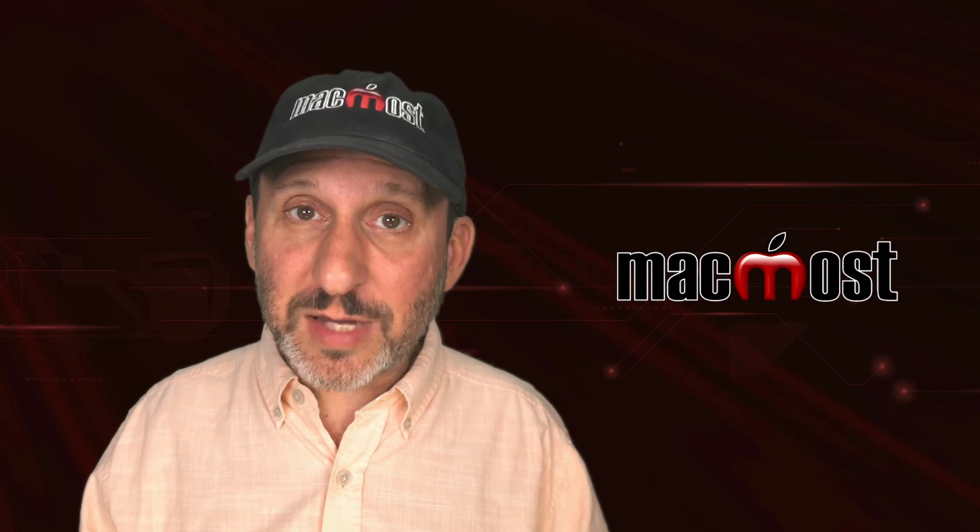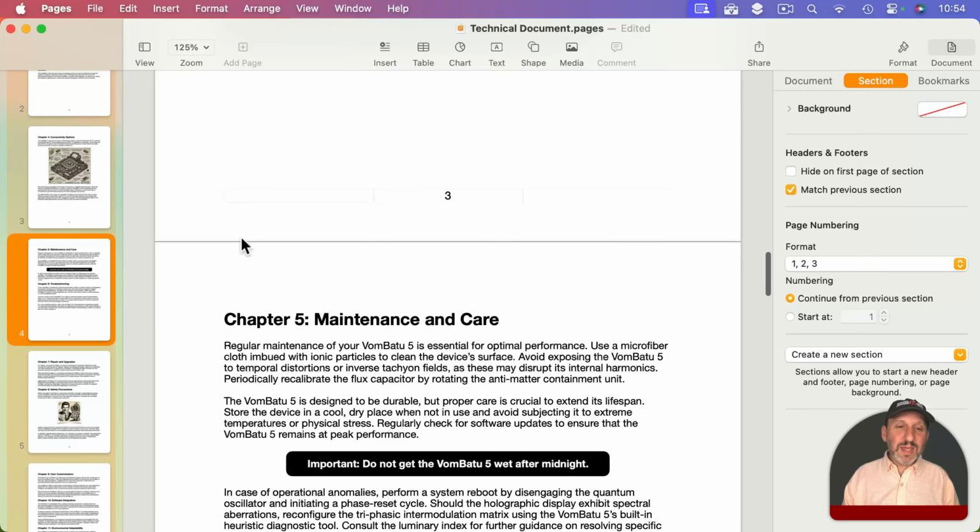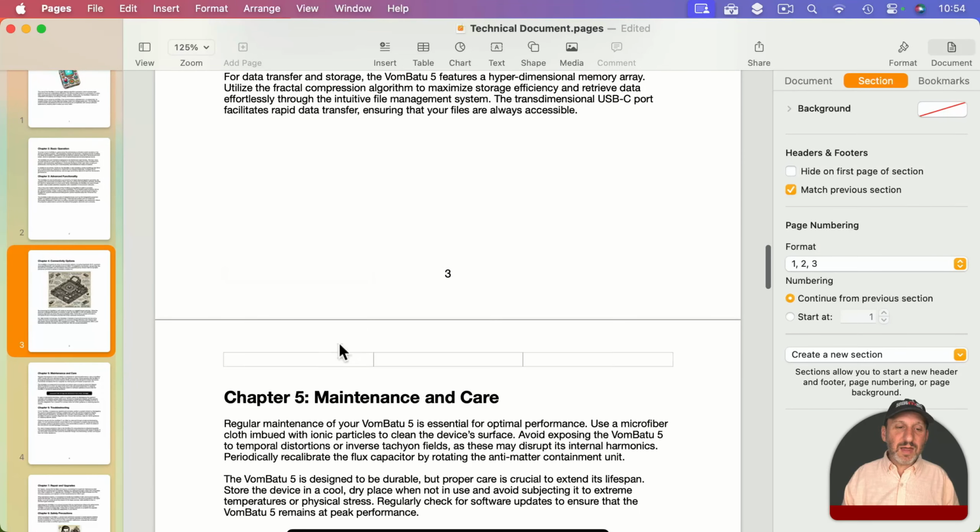However, what if we have multiple sections? So let's go here to the fourth page. And at the beginning of this fourth page, you can see I've got a jump from page 3 to page 4.